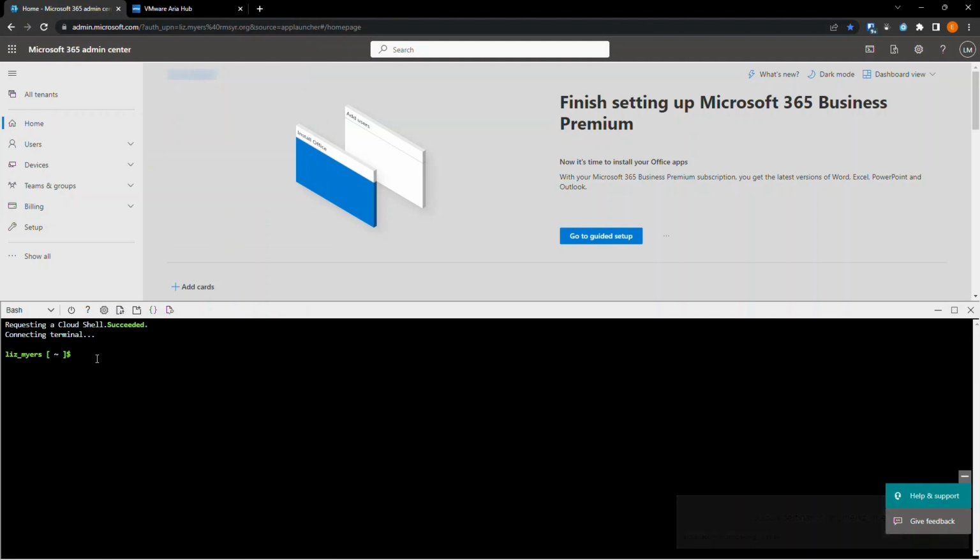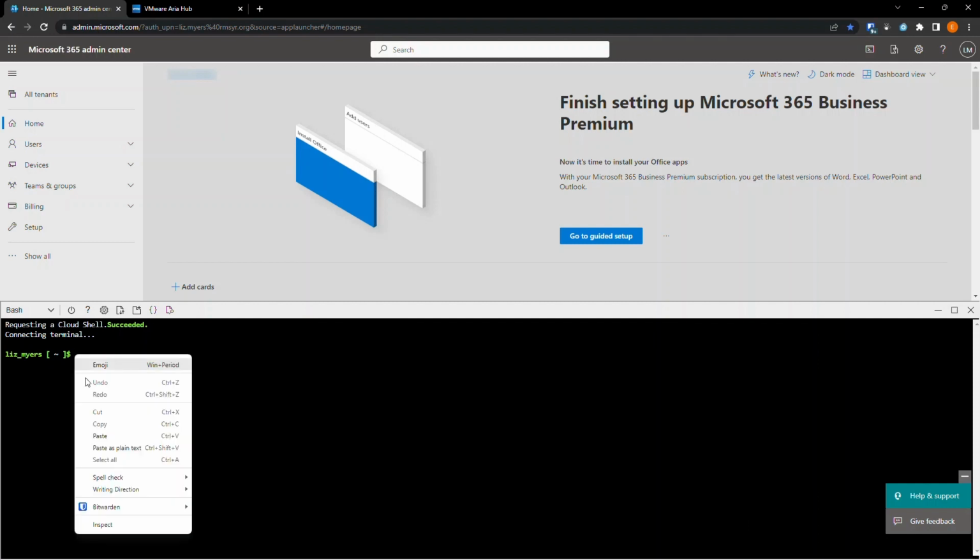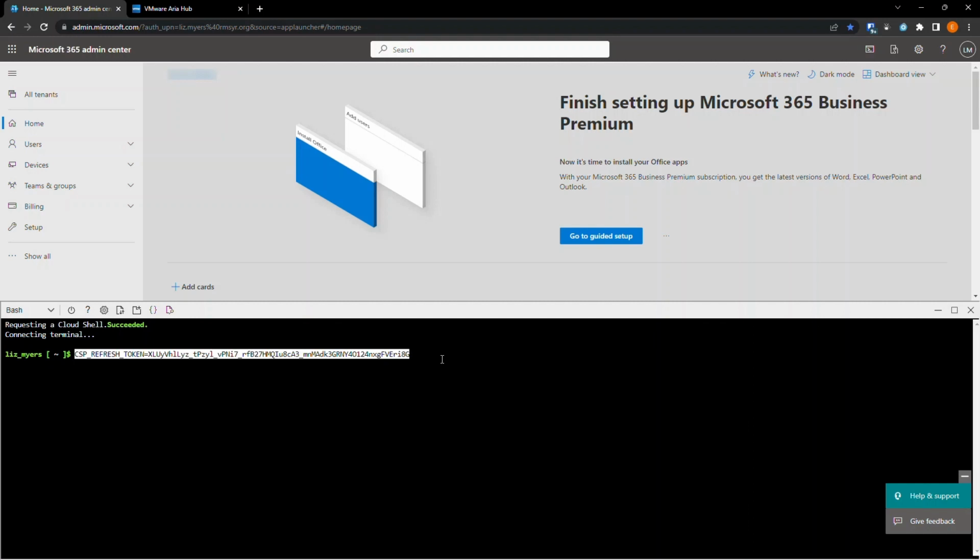Next, we'll create the refresh token variable. If you're copying from elsewhere in your computer and pasting into Cloud Shell, you'll want to use your mouse to paste. Right click and paste versus using your keyboard shortcuts. When you use keyboard shortcuts, you get a lot of junk characters in there that you have to clean up. And enter to run it.